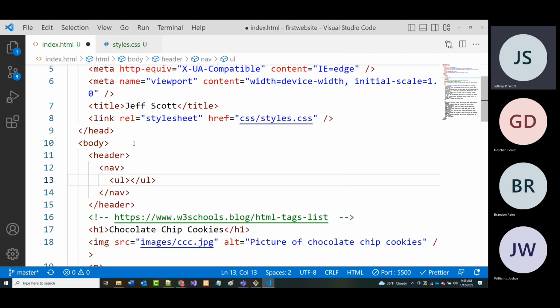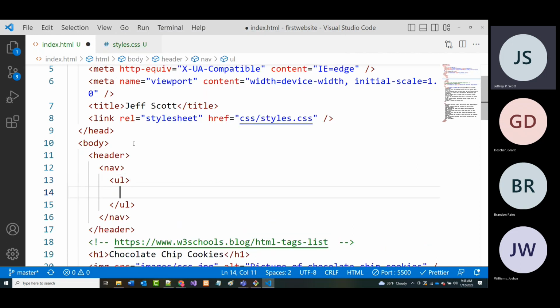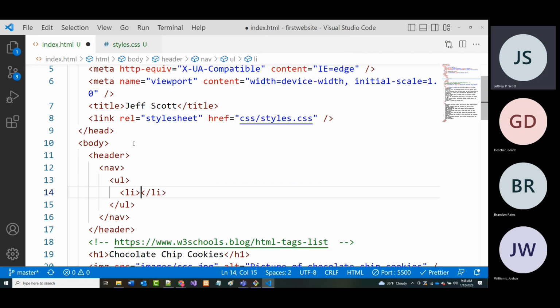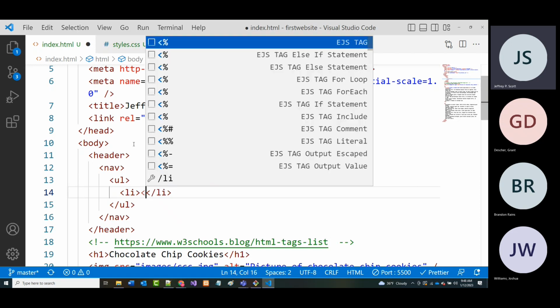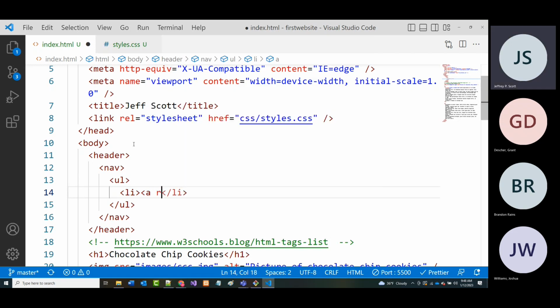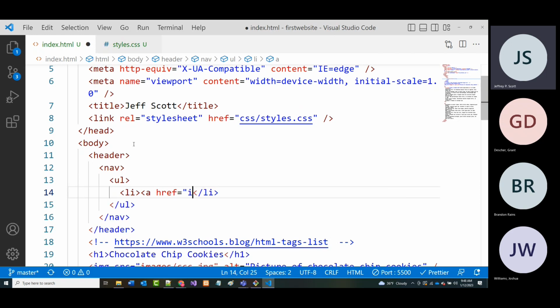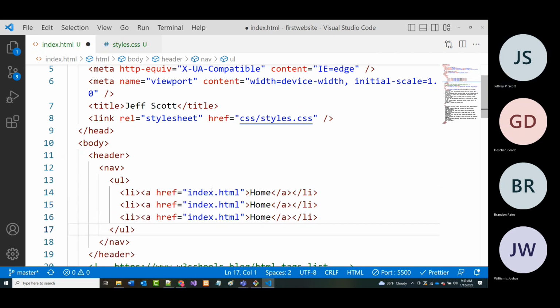So I'm going to put here UL, which means unordered list, and I'm going to put in here LI, and in here I'm going to put a href equals, and I'm going to put in here index.html, home. Okay, and I'm going to copy this down twice. And in here, I'm going to put about.